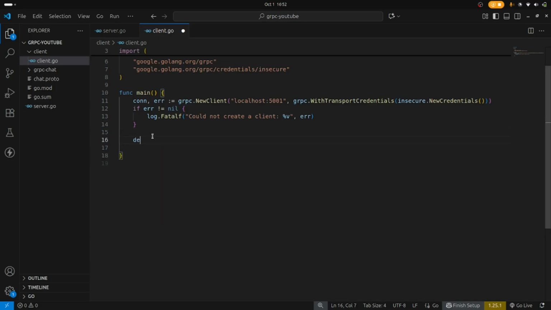So at the end I need to close the connection. So let us do it right here. Close. So this will ensure that my connection is closed and my memory leaks do not happen. Now I need to create a new client. Basically I need to create the new chat client.